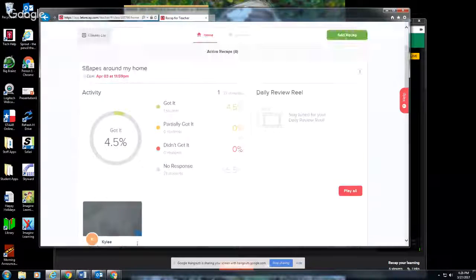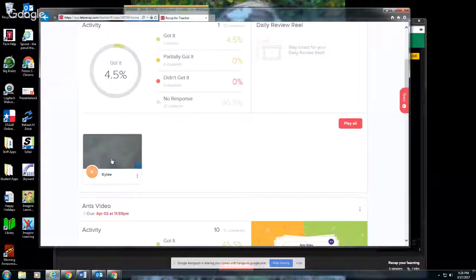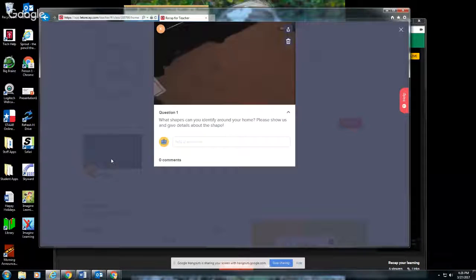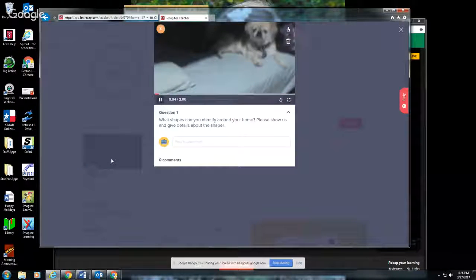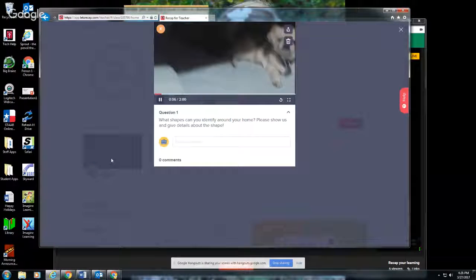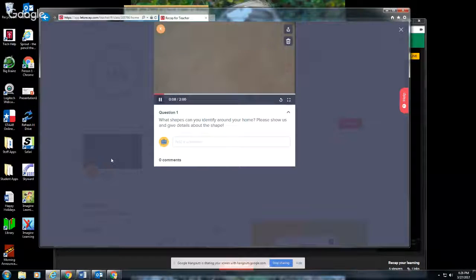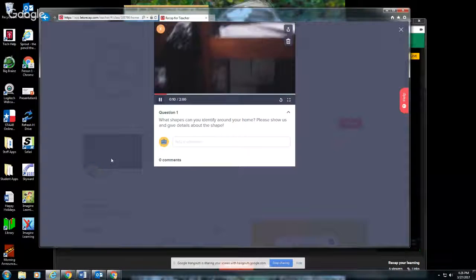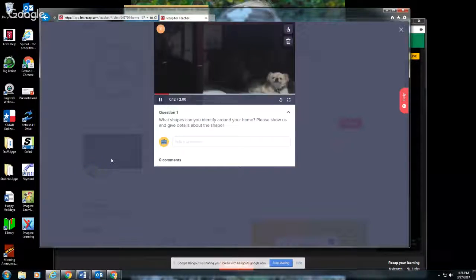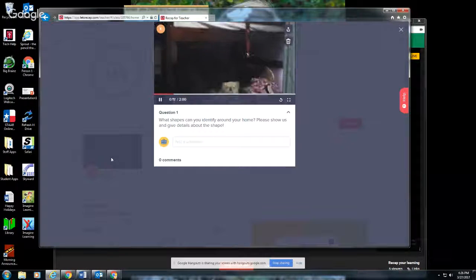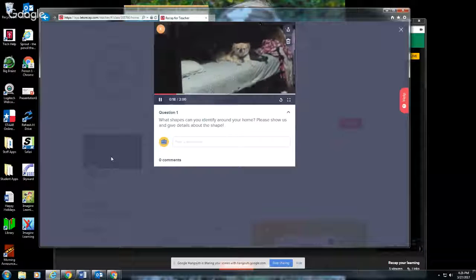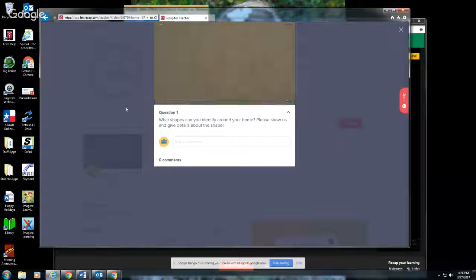So I have one student who went home and did hers, shapes around my home. I'm going to show you some shapes in my bedroom. So, my bunk bed, wait, let me get that for you. So, my bunk bed is kind of in a rectangular shape. You can't see it? Okay.